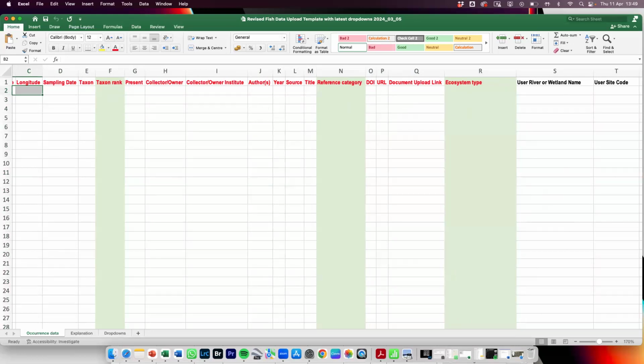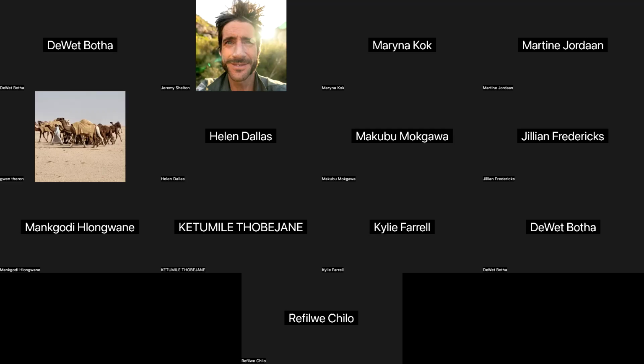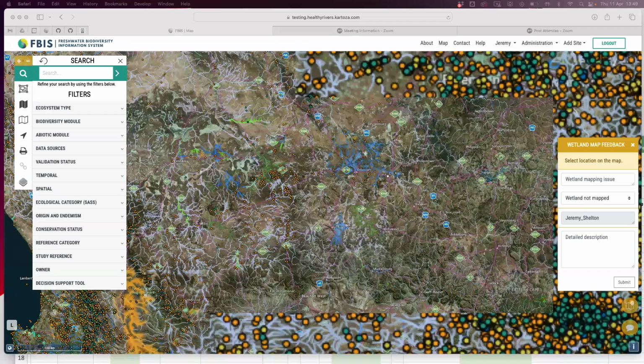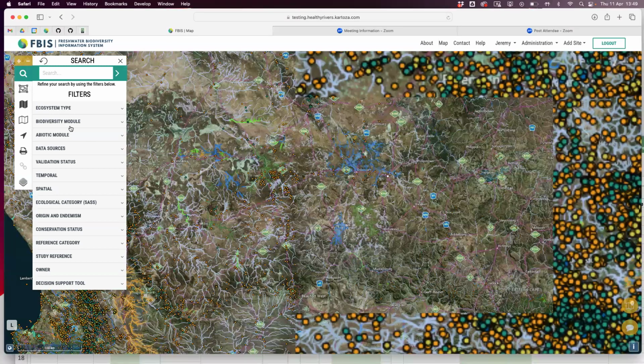But the more common way that data are added to the platform is through the web instance itself. And so if we head back to the FBIS platform, which is probably loading for you guys.